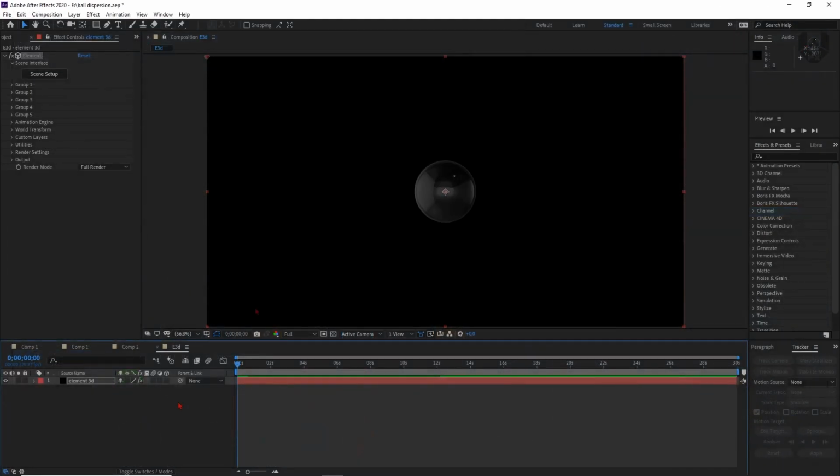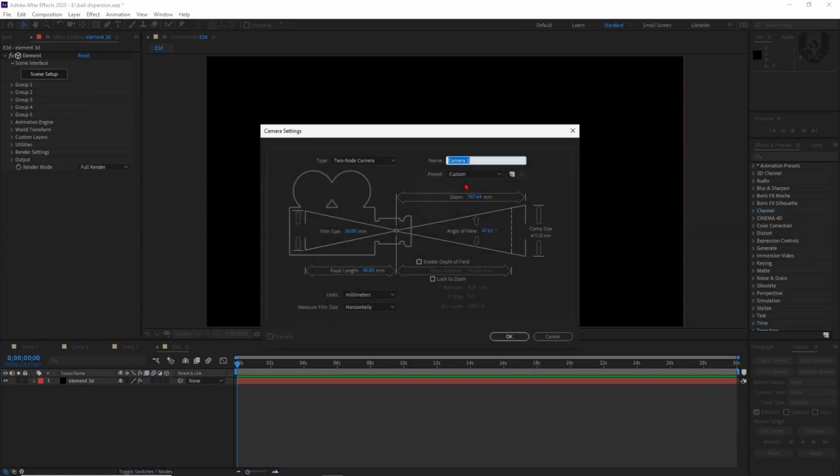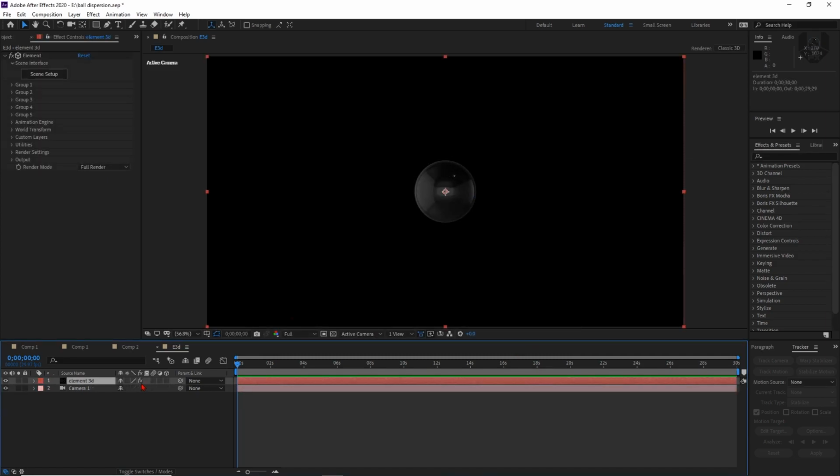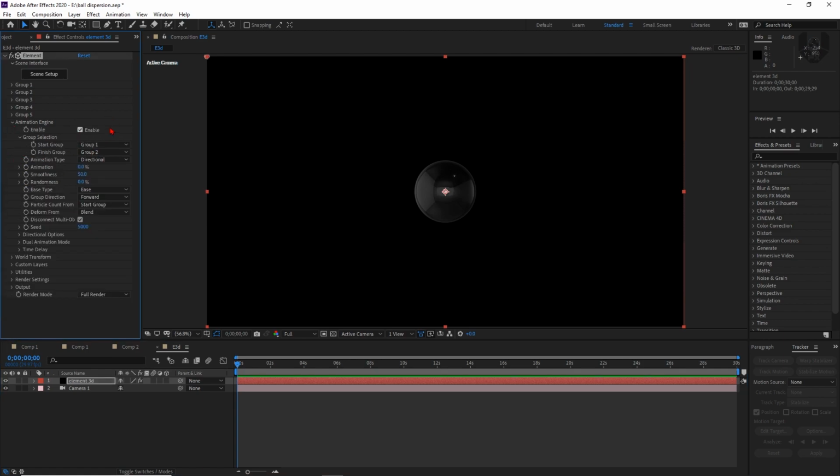Let's click OK. Here you can take a new camera. I'm taking a new camera, let's take around 35mm with no depth of field, and just press OK. Now you have already imported group 1 and group 2, and as you can see the animation engine is here. So just go here and turn this on. Why I turn this on, I will tell you later.